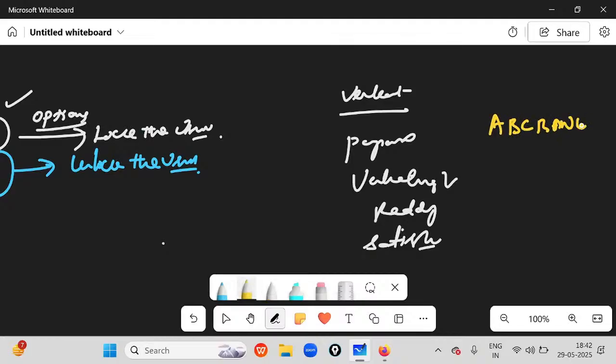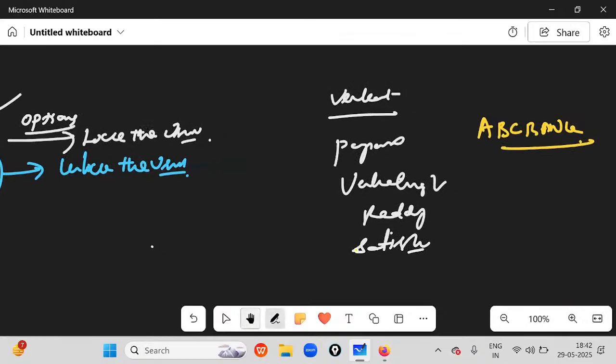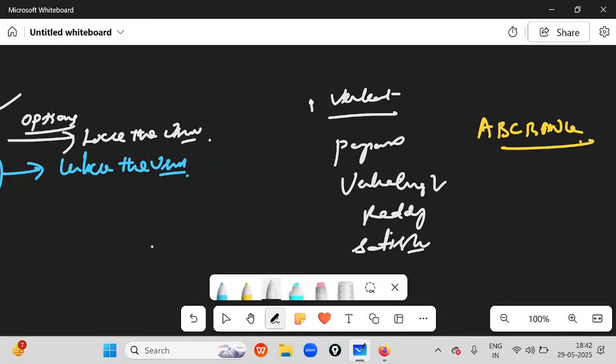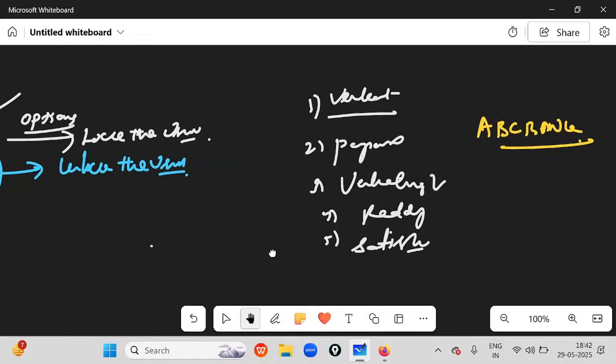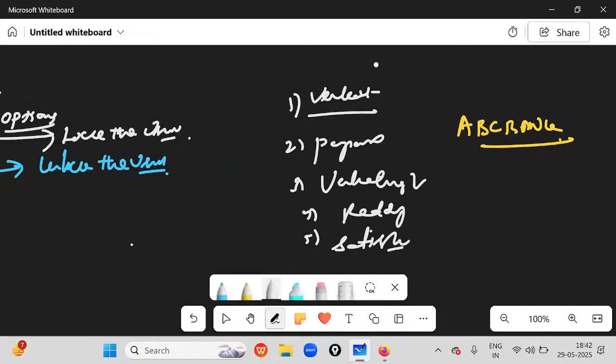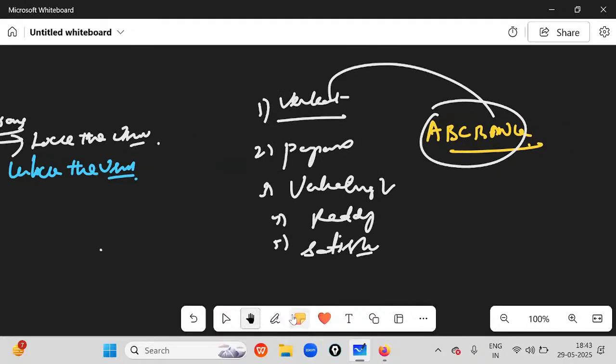Yes, this is my team. Let's assume that five people are working inside the ABC Bank project in an organization. Excellent.